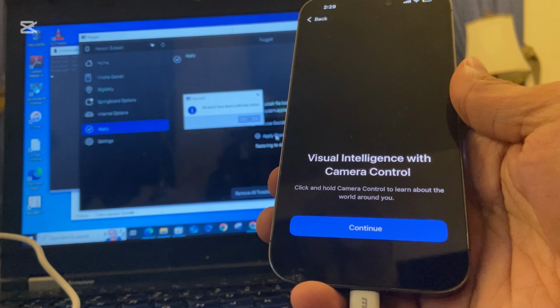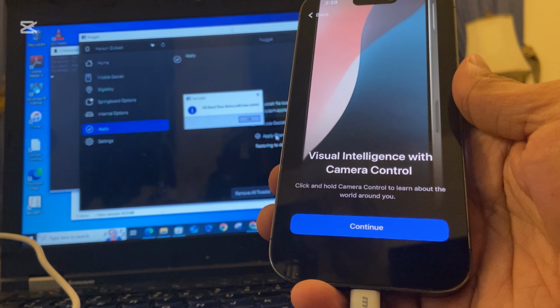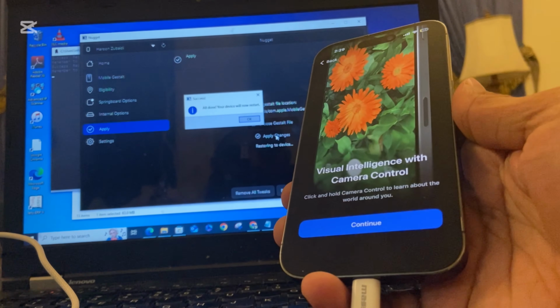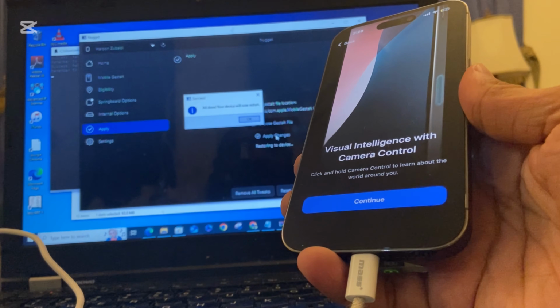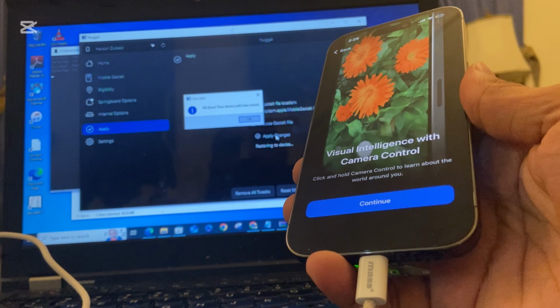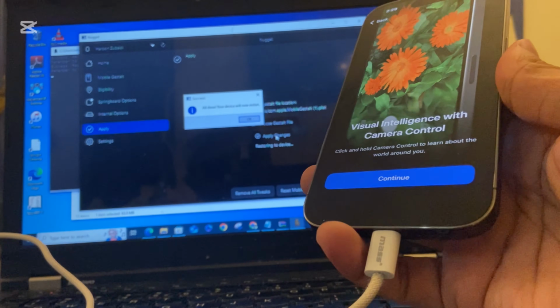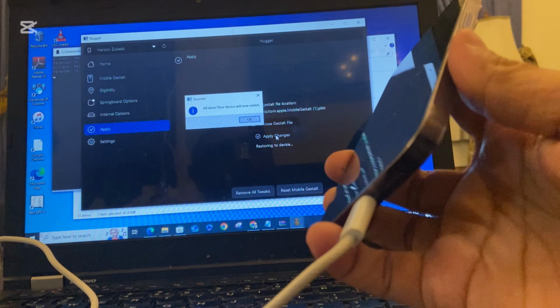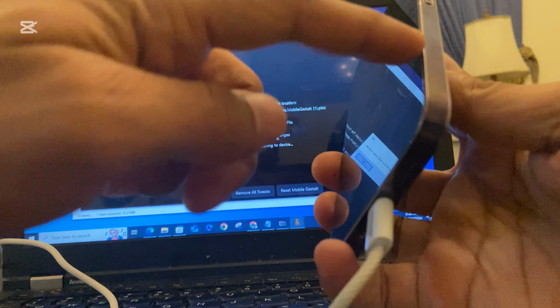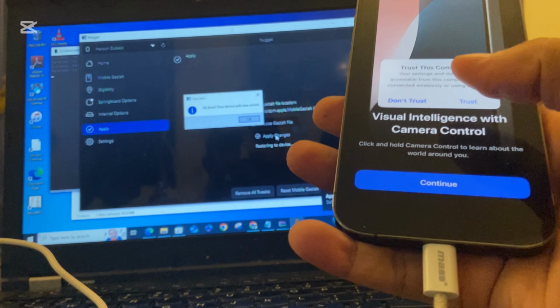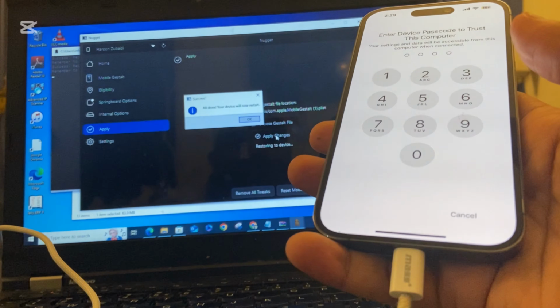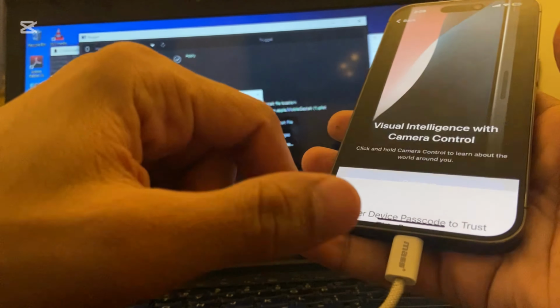Here you can see Visual Intelligence with Camera Control on the iPhone 14 Pro. Here you can see I don't have any camera control button, but still I got the features of the iPhone 16.